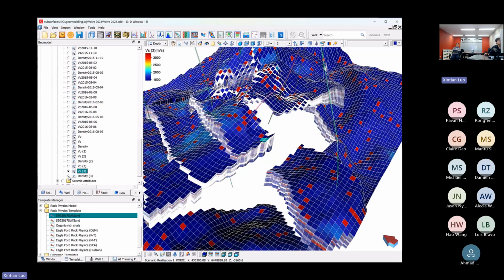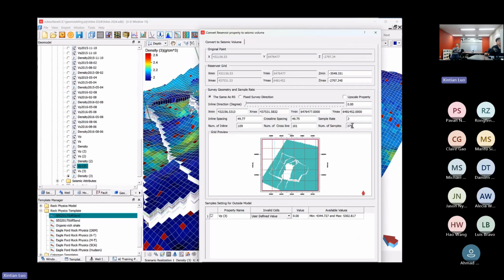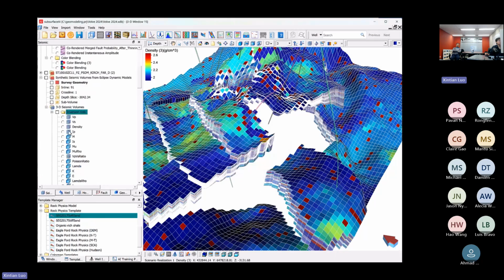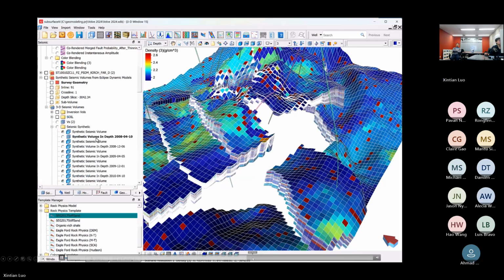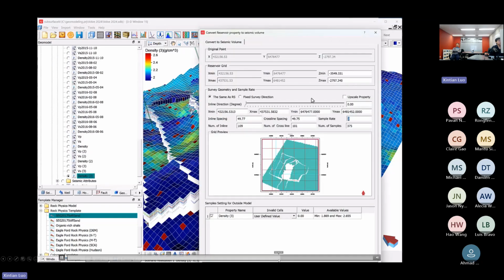And here, after you compute the Vp, Vs, and density, then you can generate a seismic volume. Seismic volumes are a different format than a stratigrid or a reservoir grid. So you can define your synthetic seismic volume geometry. Here you can select the wavelet, and then the end result is synthetic volumes for each time's data. So this is how you generate synthetic seismic volumes.